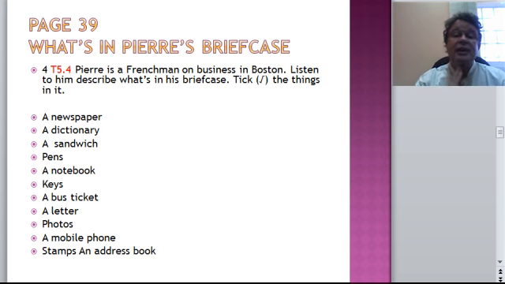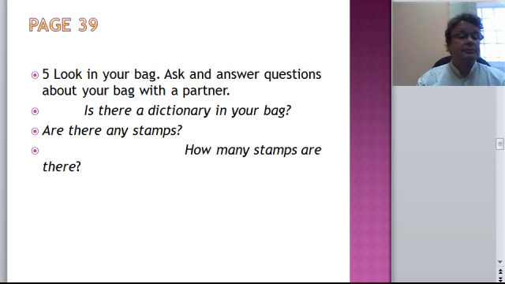Page 39. What's in Pierre's briefcase? Pierre is a Frenchman on business in Boston. Listen to him describe what's in his briefcase. Tick the things in it. A newspaper, a dictionary, a sandwich, pens, a notebook, keys, a bus ticket, a letter, photos, a mobile phone, stamps, and an address book.